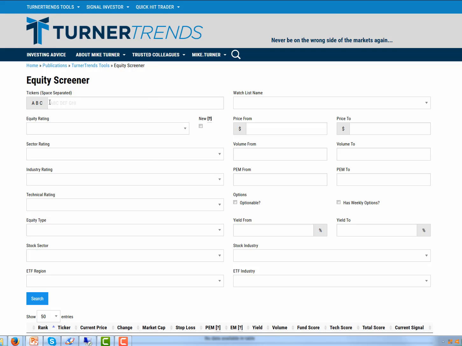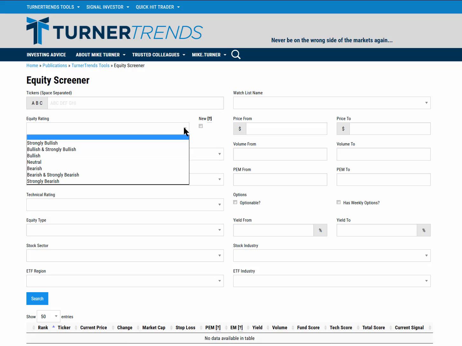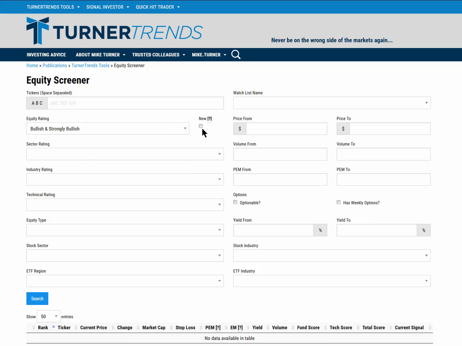You can put in any number of tickers that you want in this field right here to look them up individually. Or you can select from a particular rating. The ratings run from strongly bullish to strongly bearish. Let's just go for now with bullish and strongly bullish. If I wanted to, I could say I only want to see those that are giving a new buy signal today. If I did that, then I'd click that. Otherwise, I would leave that off. I'm going to leave that off for now.